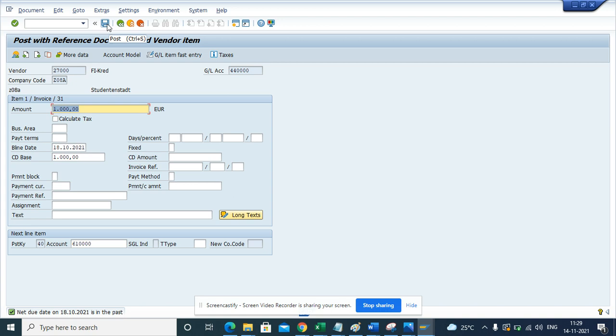So this is very helpful when you're trying to post for something that you have already posted in the past, and you want to keep the same account assignment. Okay, so that's it.